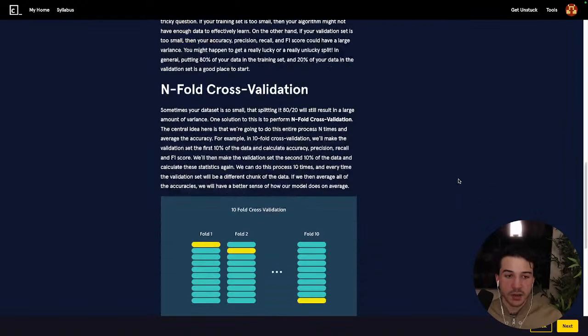N-fold cross-validation. Sometimes your data set is so small that splitting it 80-20 will still result in a large amount of variance. One solution to this is to perform n-fold cross-validation. The central idea here is that we're going to do this entire process n times and average the accuracy. For example, in 10-fold cross-validation, we'll make the validation set the first 10% of the data and calculate accuracy, precision, recall, and F1 score. Then we'll make the validation set the second 10% of the data and calculate these statistics again. We can do this process 10 times, and every time the validation set will be a different chunk of the data. If we then average all of the accuracies, we'll have a better sense of how our model does on average.